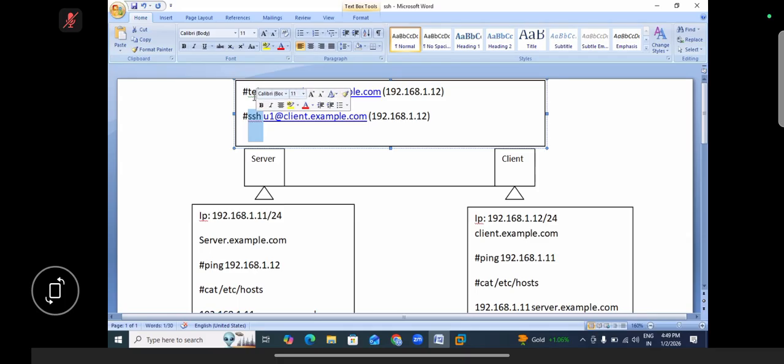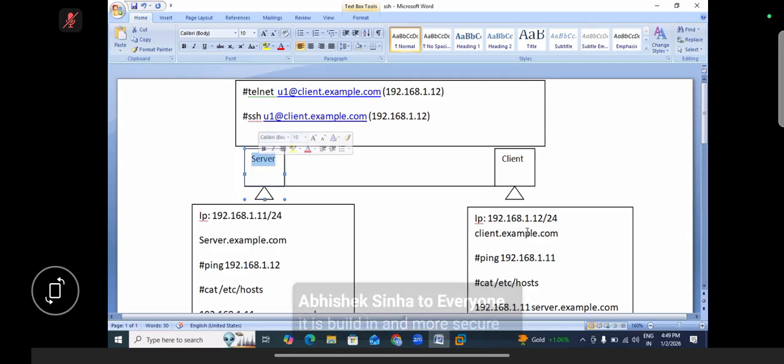So before SSH, we have Telnet. By default, we don't have Telnet in our Linux operating system. We need to install it manually with the help of the yum command: yum install telnet, then it is going to install. Got it guys? So now I have installed Telnet on the server machine.